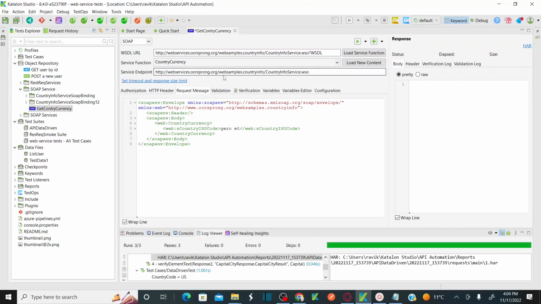Okay, this is my service endpoint and this is my request sample message. Now I want to see what it will do. What is this service? What this service will do is, if you enter any country code, then the service will respond.